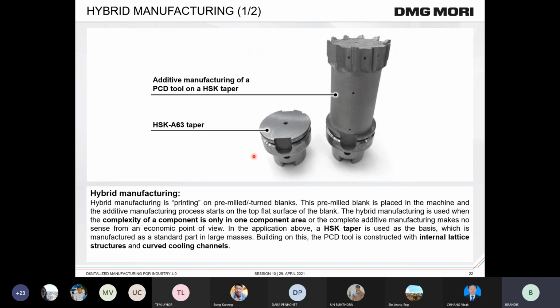And we have here a flat surface at the top. Normally we print on so-called printing plates, but it's even possible to print directly on other parts. So if you have such a flat surface, we can clamp this taper in our printing machine and then print directly on the surface.